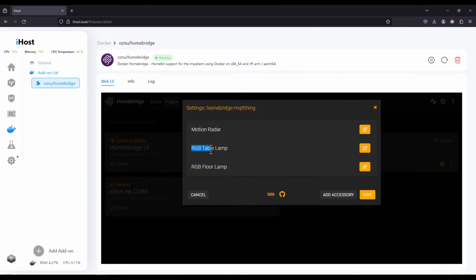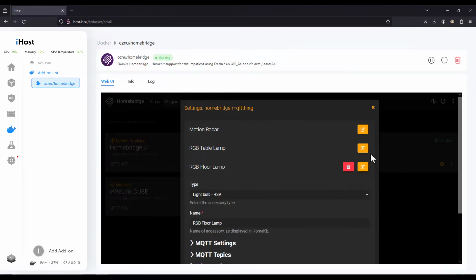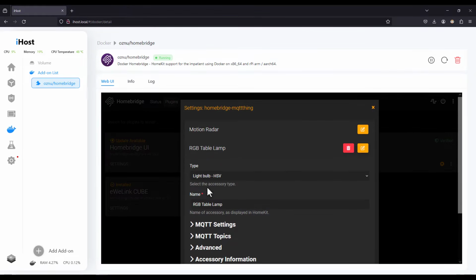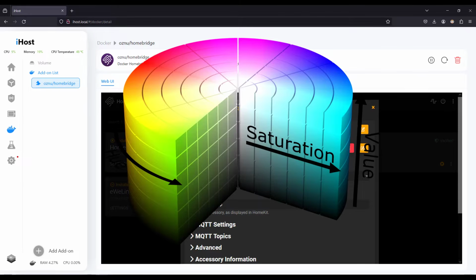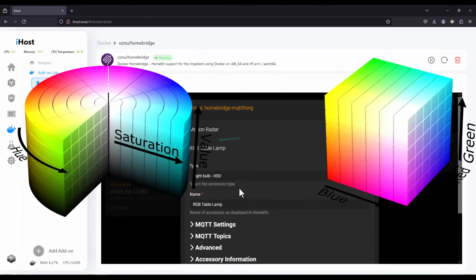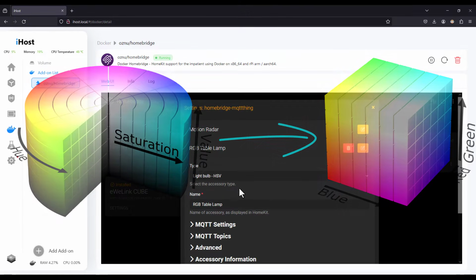I have the RGB table lamp and the floor lamp. Actually, let's open both of them and see the difference. So first of all, the type of the device is the light bulb. HSV is hue, saturation, and value, and sometimes it's brightness. HSV is a model that's used to determine color over a user interface. And we are going to use this model in the ESP32C3 firmware to do RGB to HSV conversion. And we will see that in a minute.